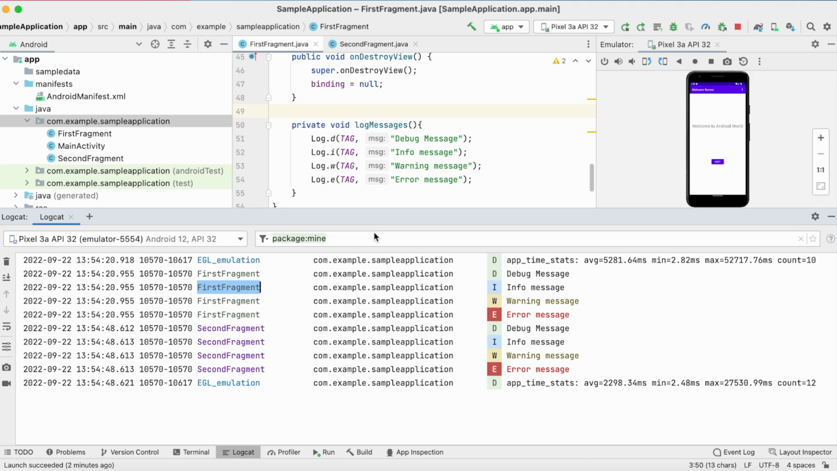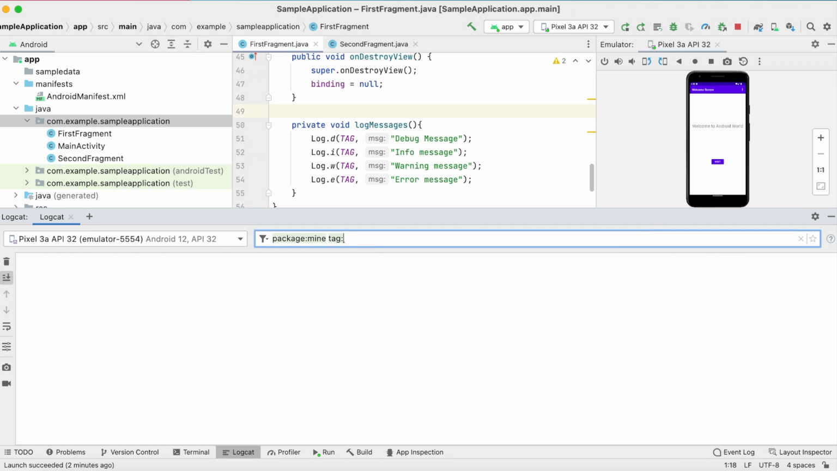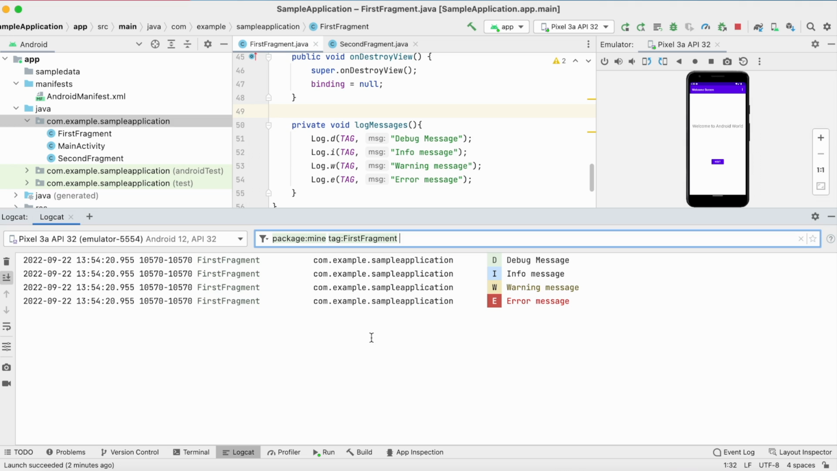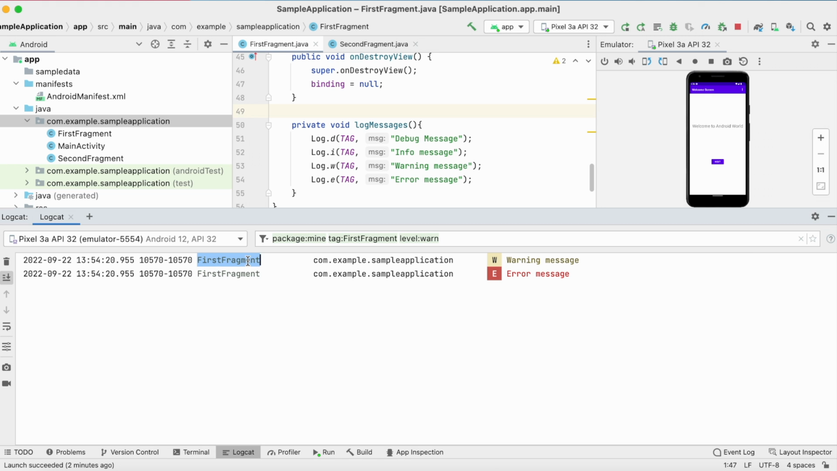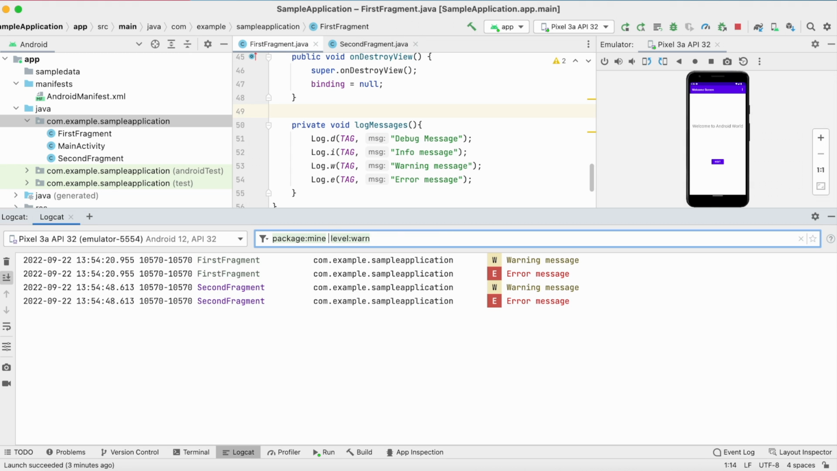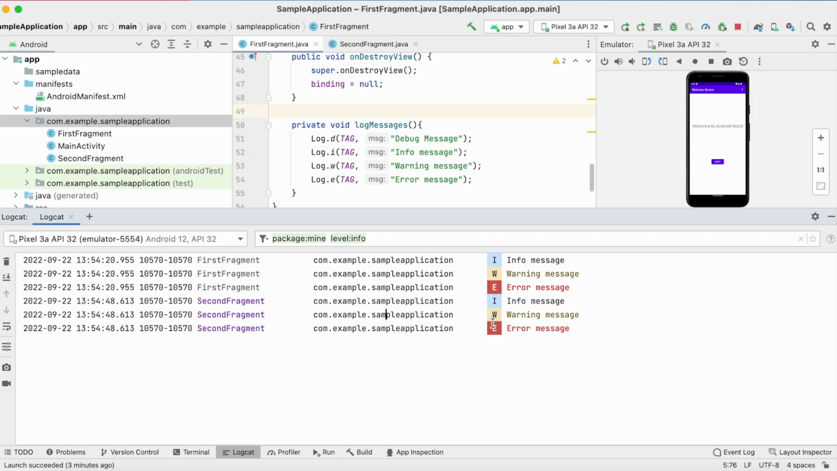Now if you want to show the specific tag messages, you can filter them using tag: and the tag name here. I am giving first fragment, so only my first fragment logs are shown. And also, you can filter using log level by adding level:warn. So the log messages from level warning are displayed. See here, for the level, you can give any log level: debug, info, warn or error. This way, you can search your log messages based on the simplified key value search query.